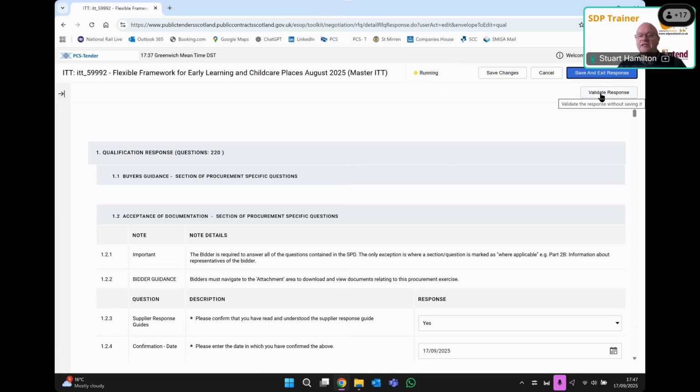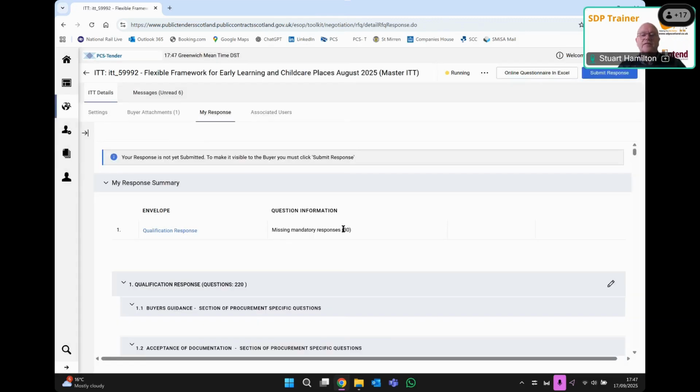So before I do that, you can validate it if you want to. All that the validate does is it runs through the responses, and it highlights in red anything that you've missed. But if you save and exit the response, you're not coming out of the tender altogether, just this response. Brings you back to the home screen, and you can see that we've still got 30 questions to answer. So you would not be submitting your response until you had got that number down to 0.